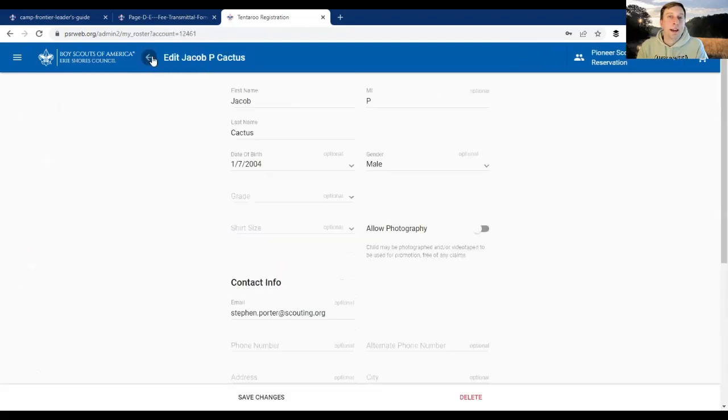It will let you create a new person with just first and last name, because see how date of birth is optional, gender is optional. But when you get to summer camp and you try and put them into the roster, it's going to say, please add a date of birth, because we are requiring it for that specific event. So make sure you put those in ahead of time.